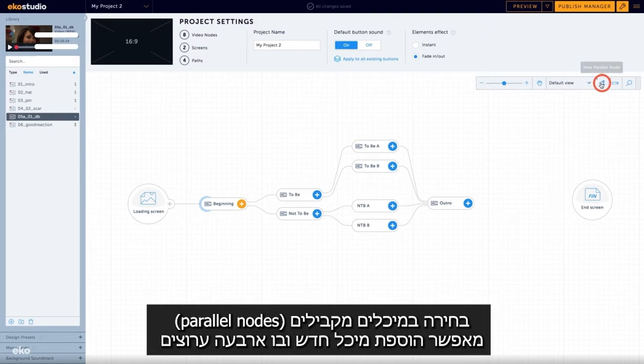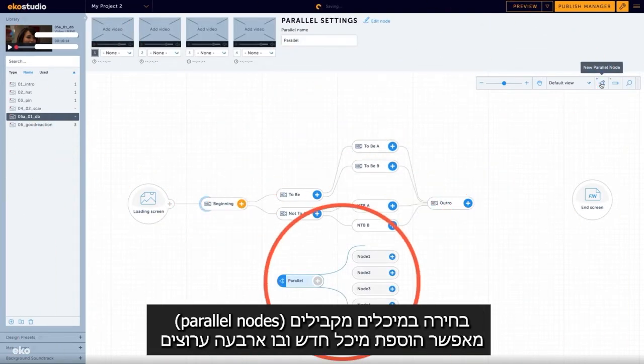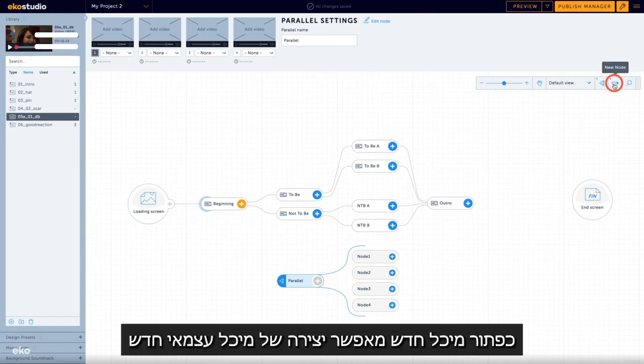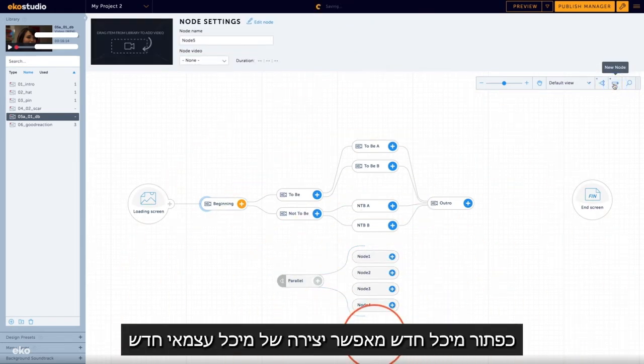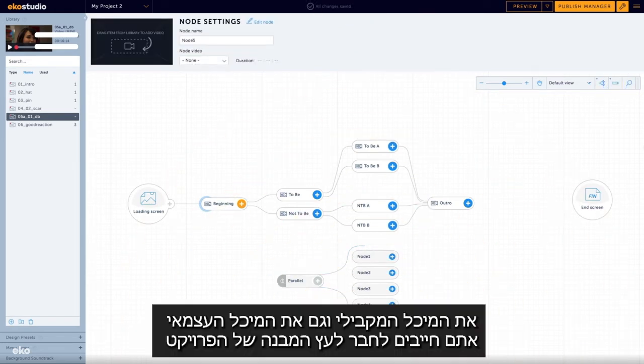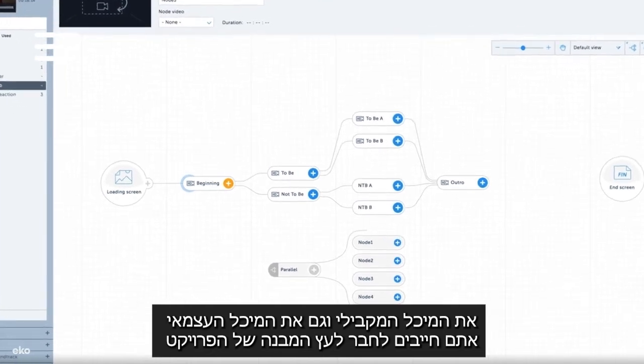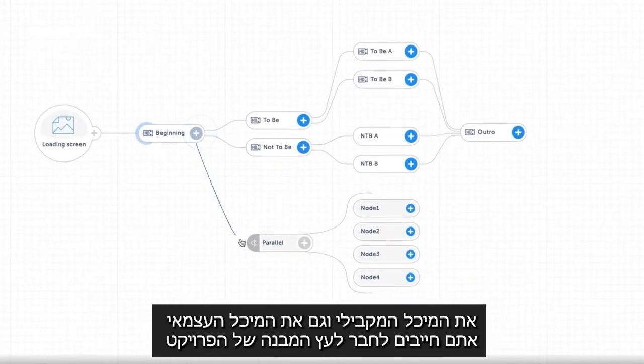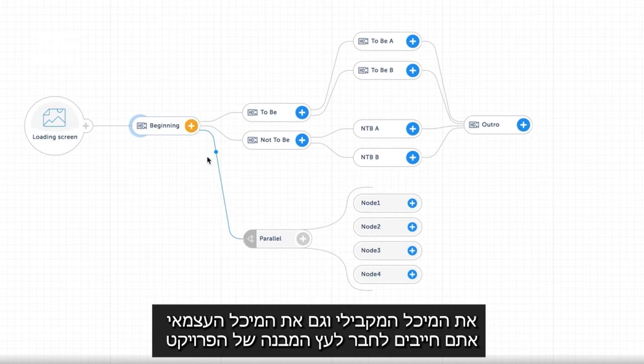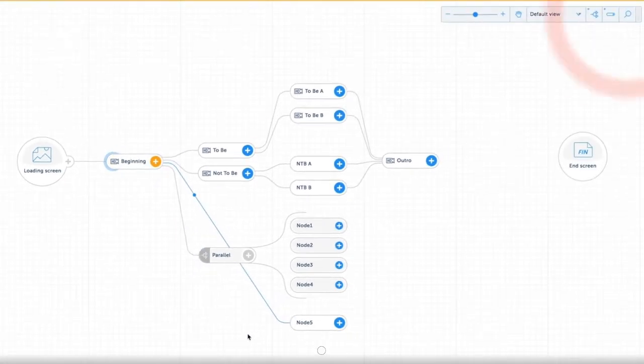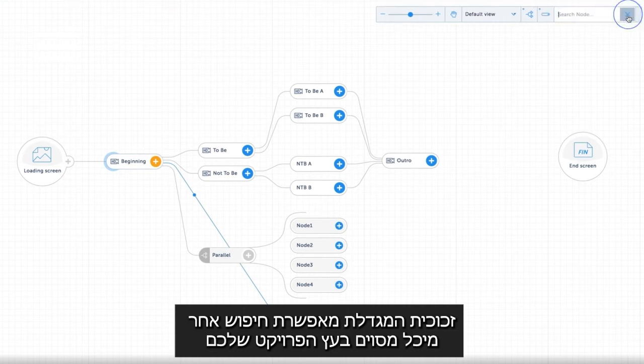New Parallel Node allows you to add a new independent parallel node with 4 channels. New Node allows you to create a new independent node. Both New Node and New Parallel Node create nodes that are independent of the rest of your tree structure, and you'll need to connect these to the rest of the project. And click the magnifying glass if you want to search for a specific node in your tree structure.